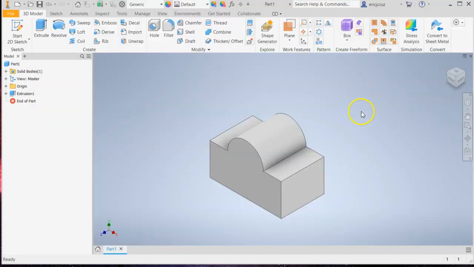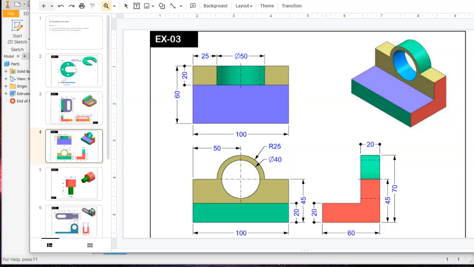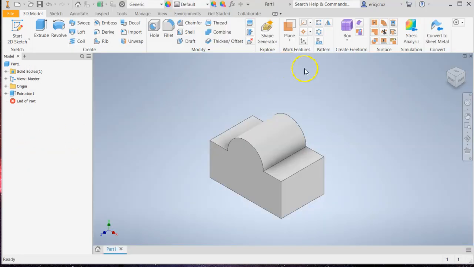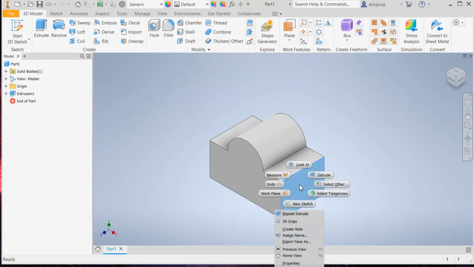Now we can cut away from this section here. So we're going to cut out this part. And this is pretty nice because on the side view it says 20. So what we need to do is right click on this surface, the right side surface, and click New Sketch.